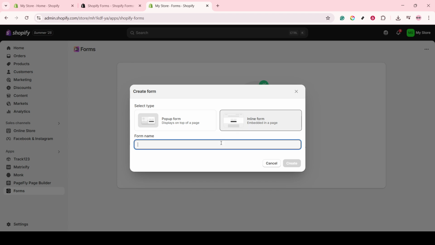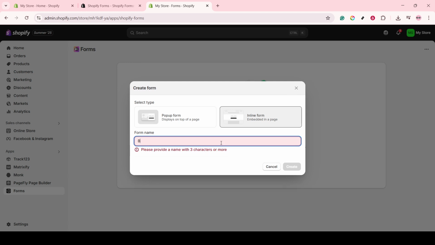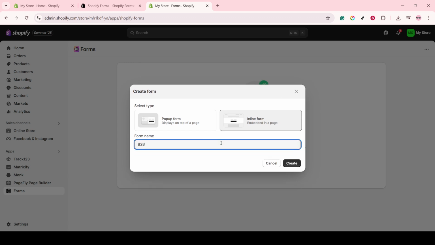Once you've decided on the type that best suits your needs, go ahead and enter a name for your form, something descriptive that will help you identify it later. After you've named your form, click on Create to proceed to the customization phase.